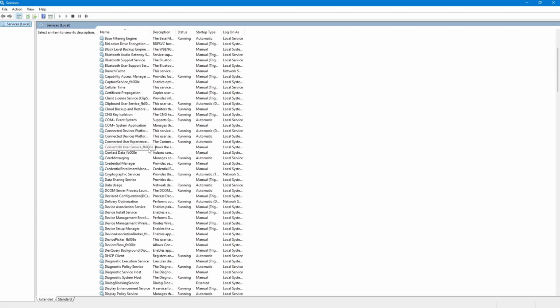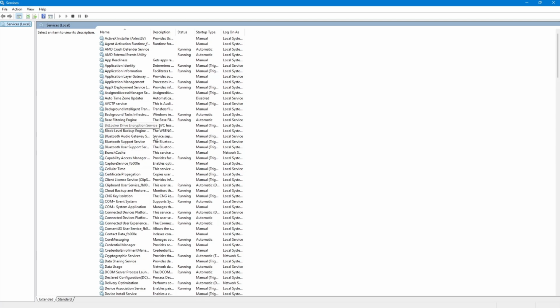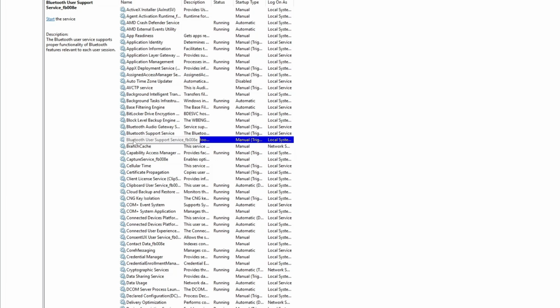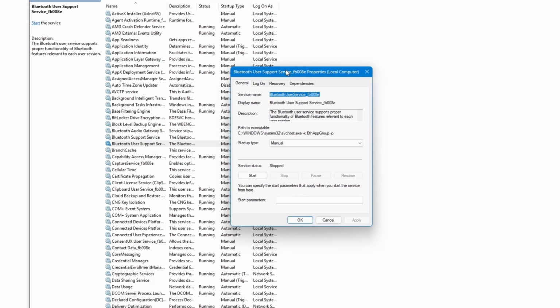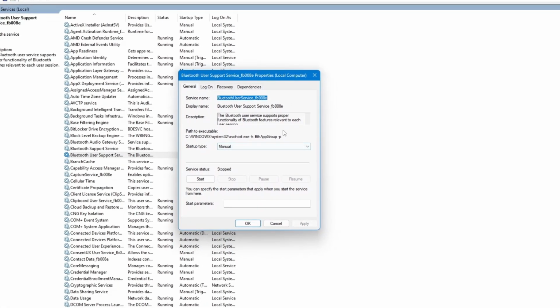Now, what you want to do is scroll through this list and find the service that gave you the error. It could be any service depending on your situation. When you find the correct one, double-click on it. A new window will pop up. In this window, you'll see something that says Startup Type. Make sure it is set to Automatic. If it says Disabled or Manual, click the drop-down menu and change it to Automatic.